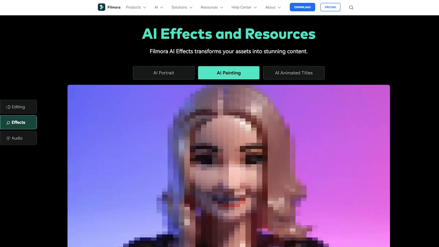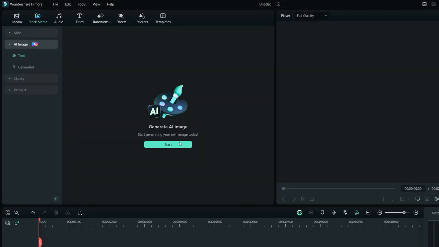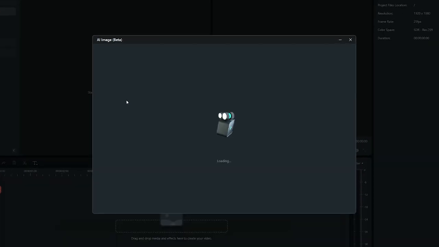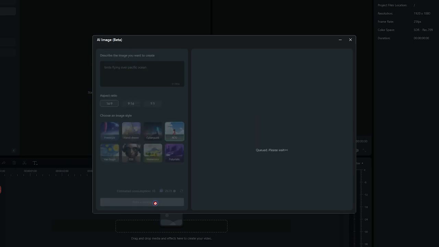Now you might be wondering, what about the AI image generation? Well, Filmora 13 can do that as well. Simply go to Stock Media tab and click on AI Image, then click on the Start button to open up the AI image generation panel. Here you can write your prompt in the natural language, set an aspect ratio for the image, and choose an image style from here. Click on Start Creating button to let the AI generate the image.